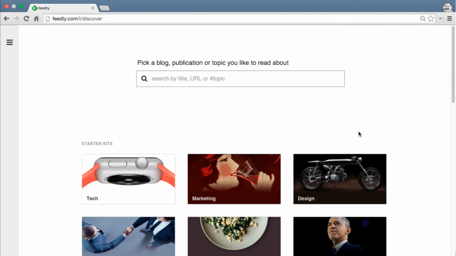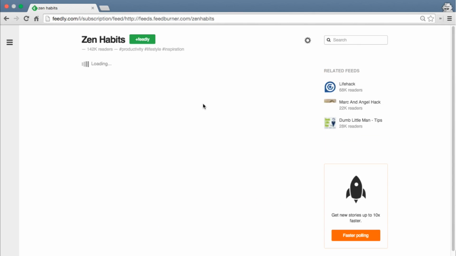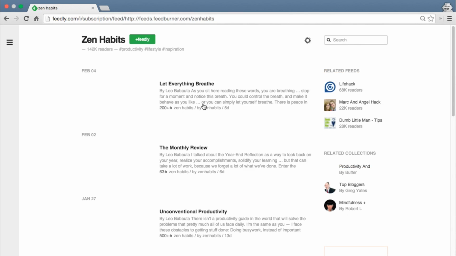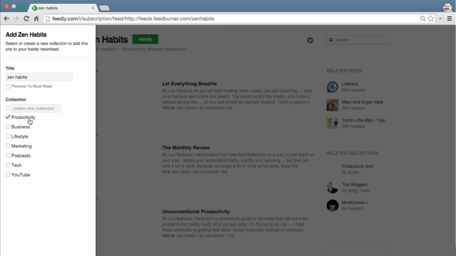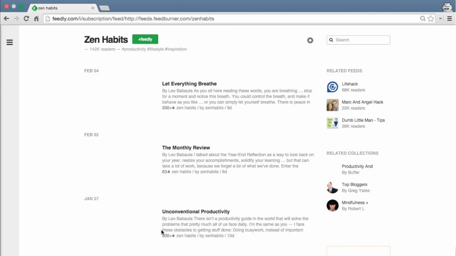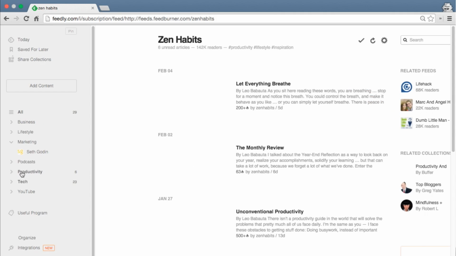Now the second and the preferred way is to add content by typing the name of the blog that you already follow. For instance, let's take Zen Habit. Now if you don't see any name in this suggestion, then you can always copy paste their website URL. And once you see the blog, simply click on this plus Feedly button to subscribe to their RSS feed, and that's it. Now whenever there will be a new post from Zen Habit, it will automatically appear in your Feedly account. Similarly, you can repeat this process for every blog you follow and your dashboard will start looking similar to mine.